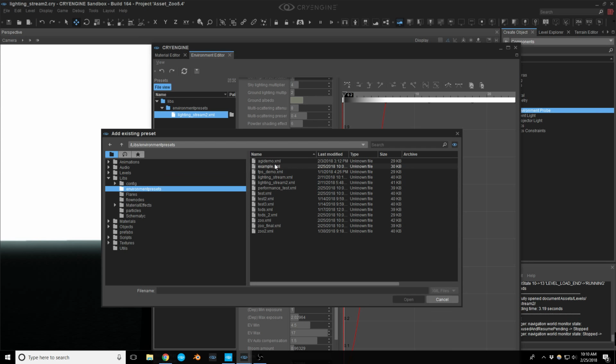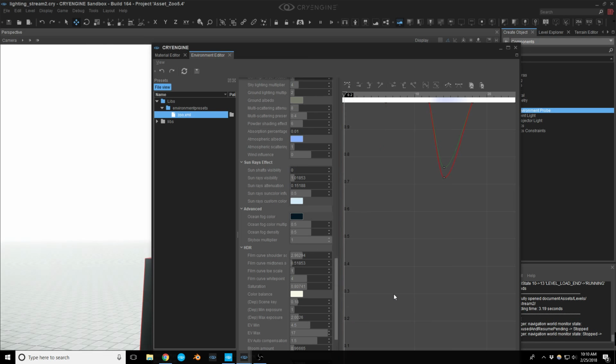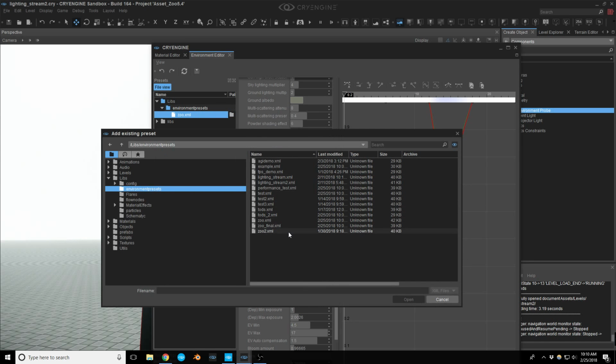So let me try and add one of my existing time of day settings. Like I mentioned last time, this time of day setting is identical to what I posted in the last stream for the Cryengine documentation, so feel free to use that. I just used that one. So let's see, which one do we have that was actually pretty good.